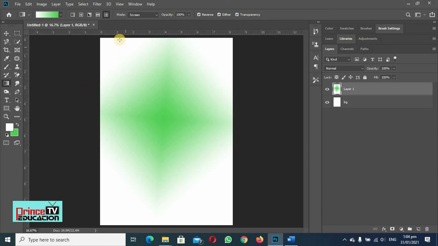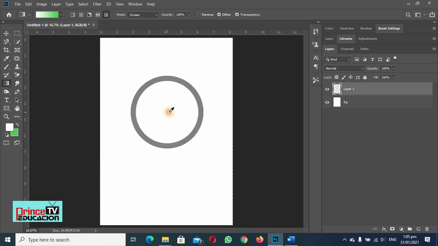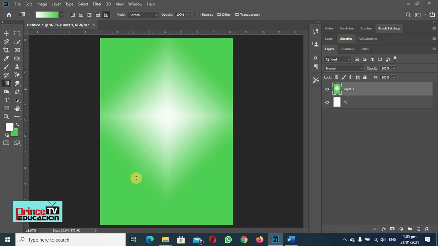There are many things present here. One is opacity. You can select the opacity of the gradient. You can reverse. This is basically the reverse of the colors. If you use the reverse option, you have the reverted type of gradient.